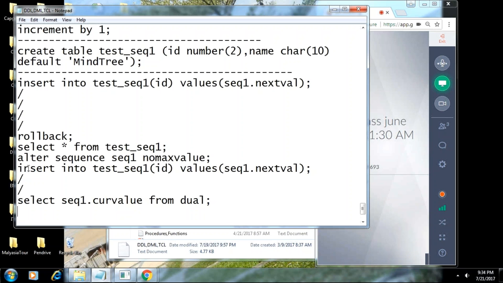Drop sequence name is going to drop the sequence. Sequence is no more there. But what about the tokens that came out from it? They are all fine. They are all saved. No challenges for that. But going further, you cannot use it. That's it.